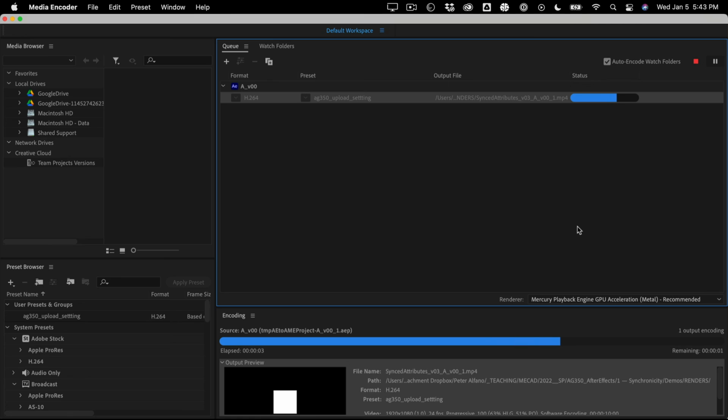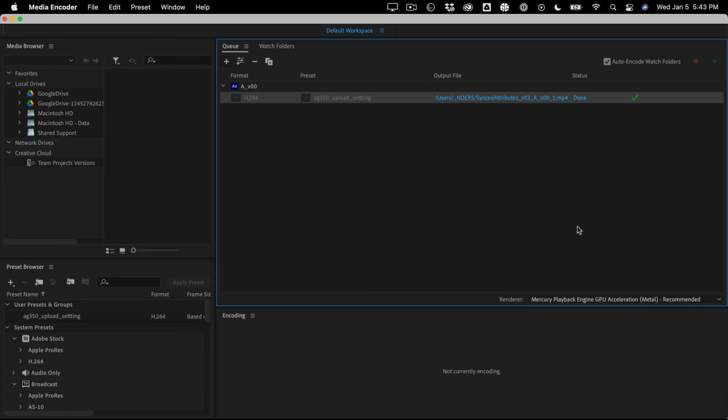And then you always want to check it and play it down and make sure it looks the way you want it to look. And that's rendering.